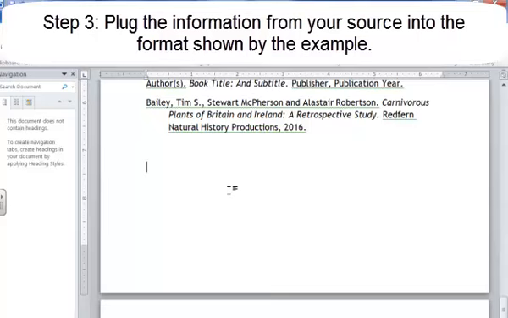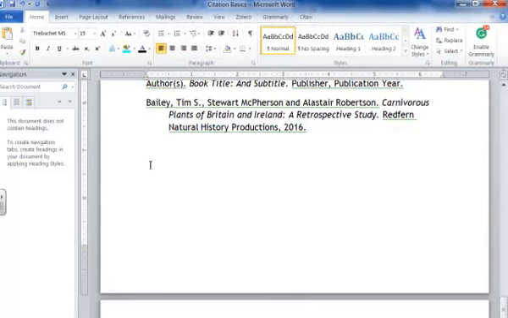Step 3. Plug the information from your source into the format shown by the example. Okay, so I'm going to put the pieces of information about my source into the order outlined in the example. The author comes first. I can see from the example that the author's name is inverted, so that the last name comes first, followed by a comma and the author's first name. So, Alexander, comma, Michelle, period.